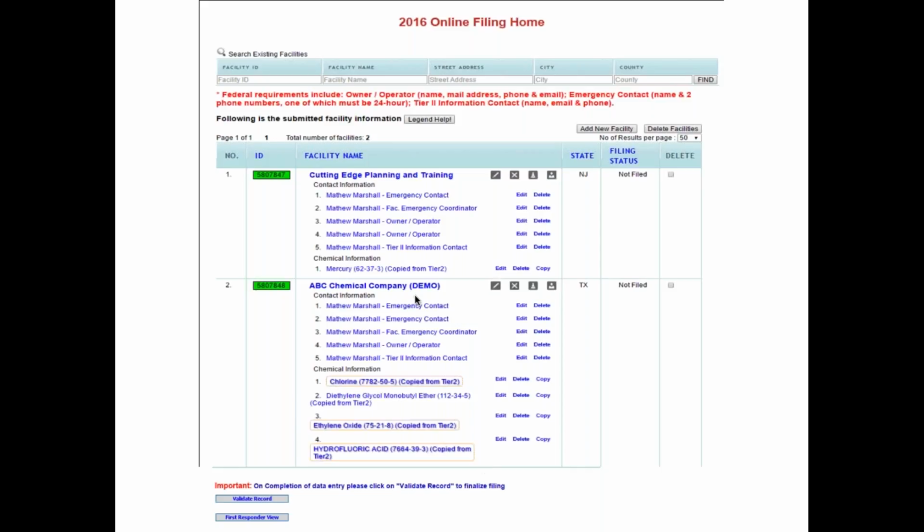If I need help with the legend of what the buttons mean, please click on the legend help. If I need to add a new facility, because we've never submitted a report before, I click add a new facility. And if I did not have any chemicals in a facility over the last year, then I need to delete a facility. And I could do that in here as well. So what I'm going to do now, I'm going to click on the cutting edge planning and training, or actually I think we're doing ABC Chemical.